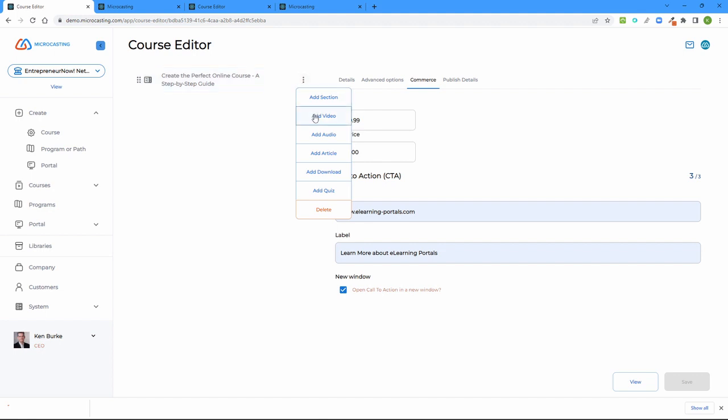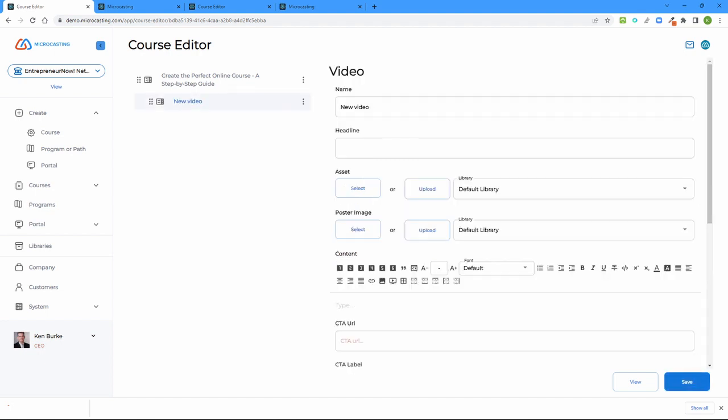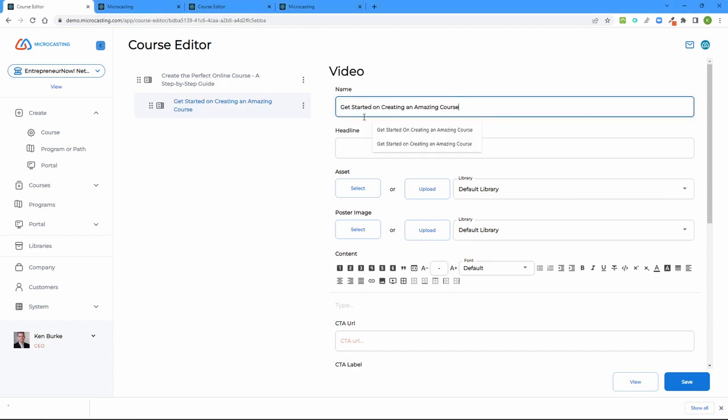Now, we have what's called learning elements. And learning elements are videos, audio, articles, downloads, and quizzes. And these are elements, or learning elements, the building blocks for your course, essentially. So I'm going to go ahead and start by adding a video. And we're just going to add one video in this course, and then I'll show you the course as a completed course in just a moment here. But adding a video literally is super quick.